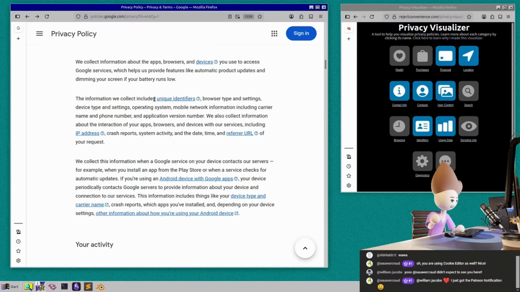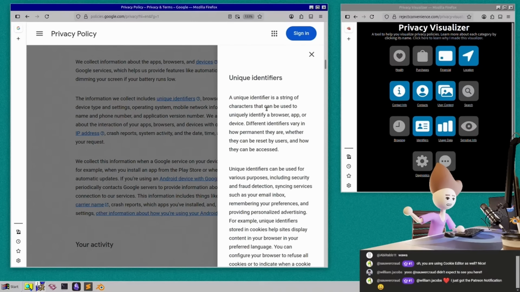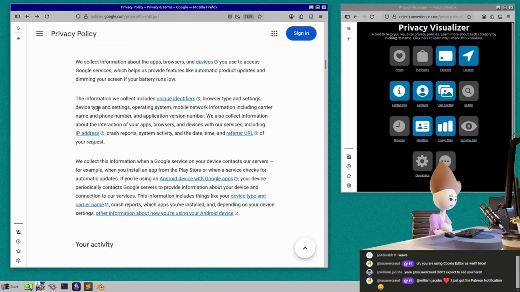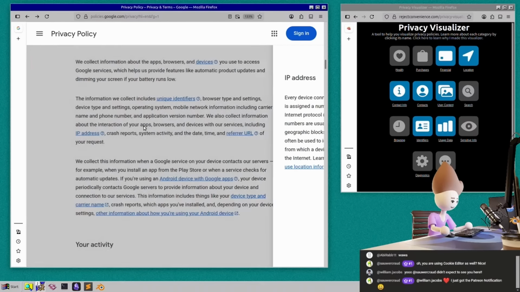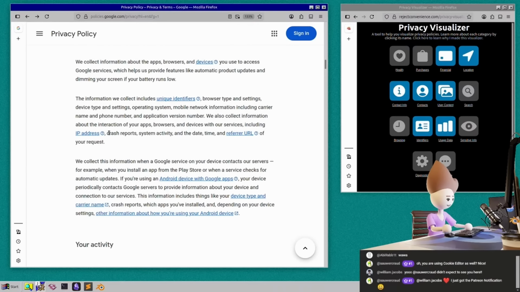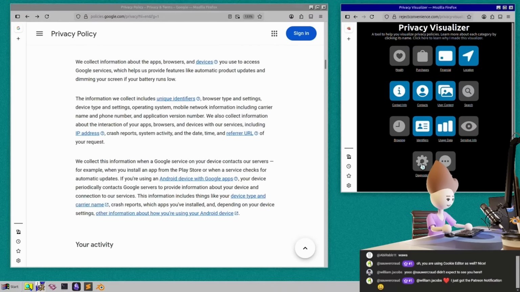The information we collect includes unique identifiers, browser type and settings, device type, operating system, mobile network information, including carrier and phone number, and application version number. We also collect information about the interaction of your apps, browsers, and devices with our services, including IP address. We'll read that in a moment. Let me finish this sentence. Crash reports, we're going to mark that as diagnostics. System activity, the date and time, the referrer URL, we'll get to that in a moment, of your request.